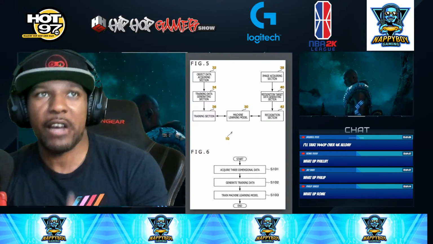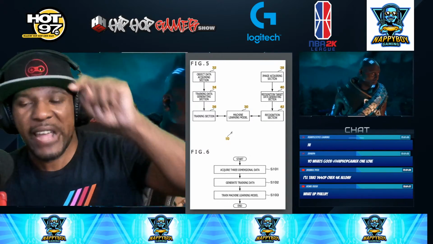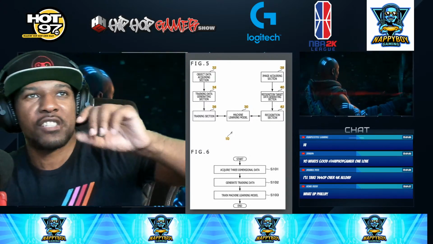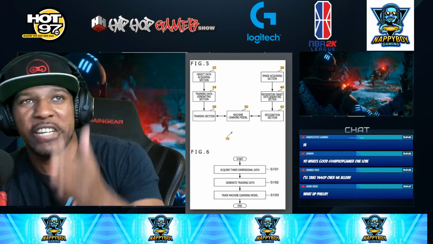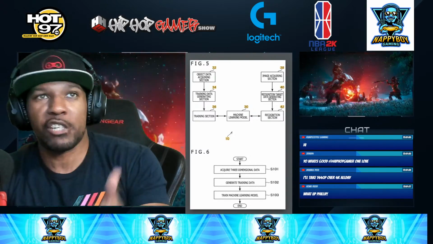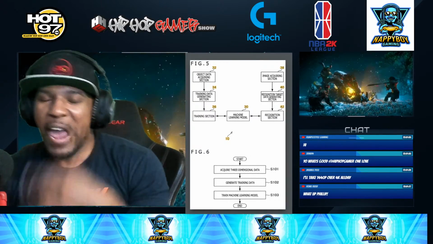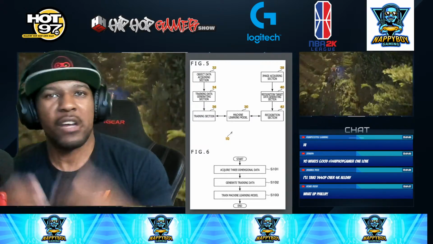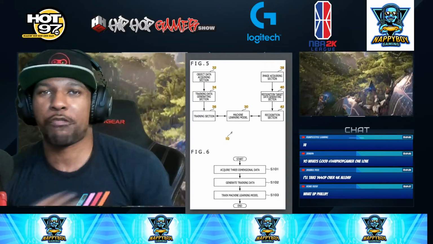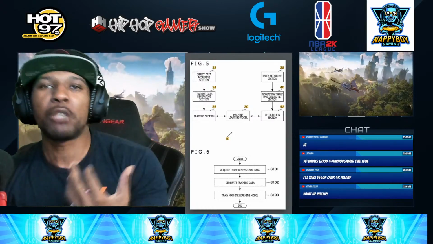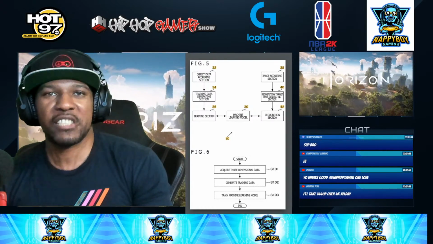So once again, I'll break it down. You see in Fig 6 where it says start, and then it says acquire 3-dimensional data, then it says generate the training data, and then you train a machine learning model. And then after you do all of that, voila, you've got everything on screen. That joint looks fire, and this is the deep learning that's built into the PlayStation 5.